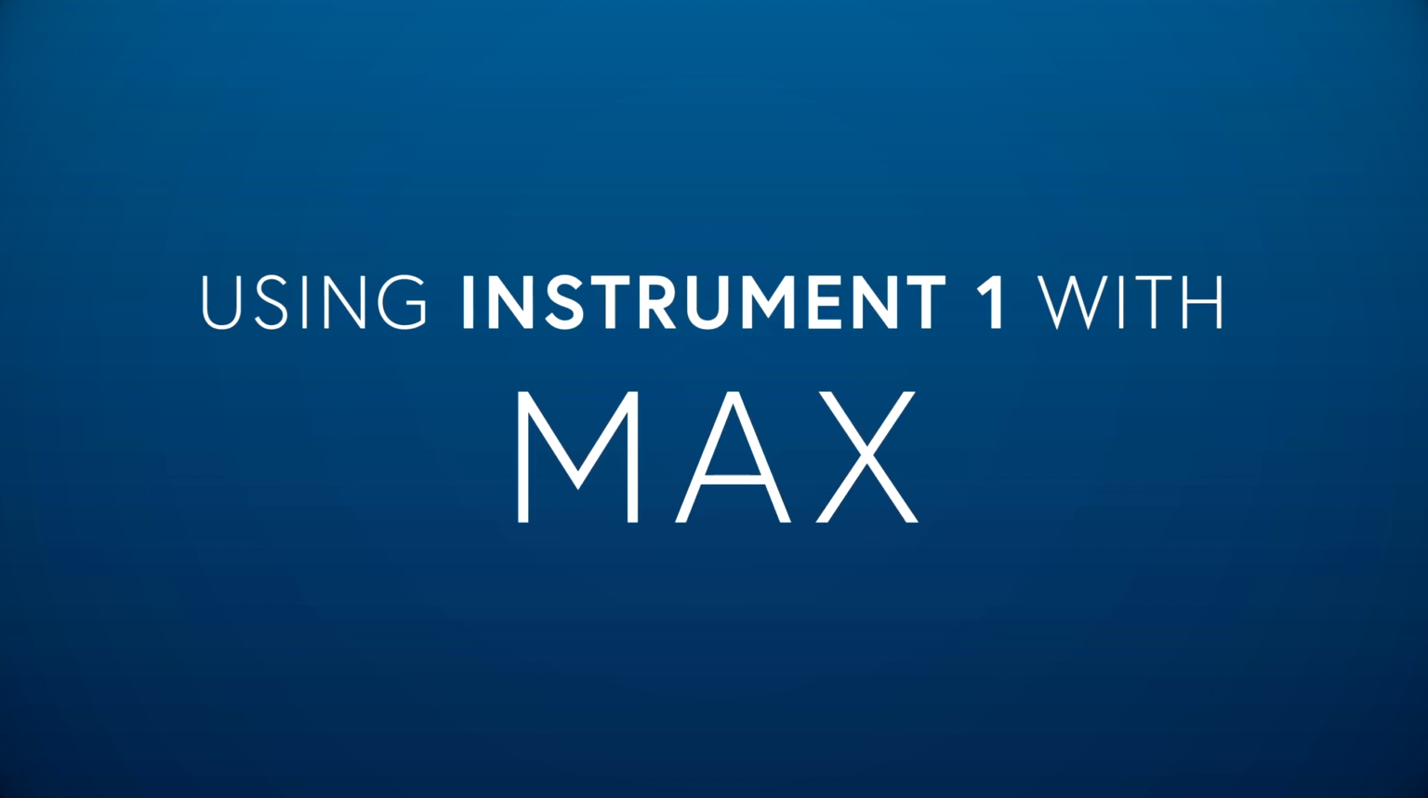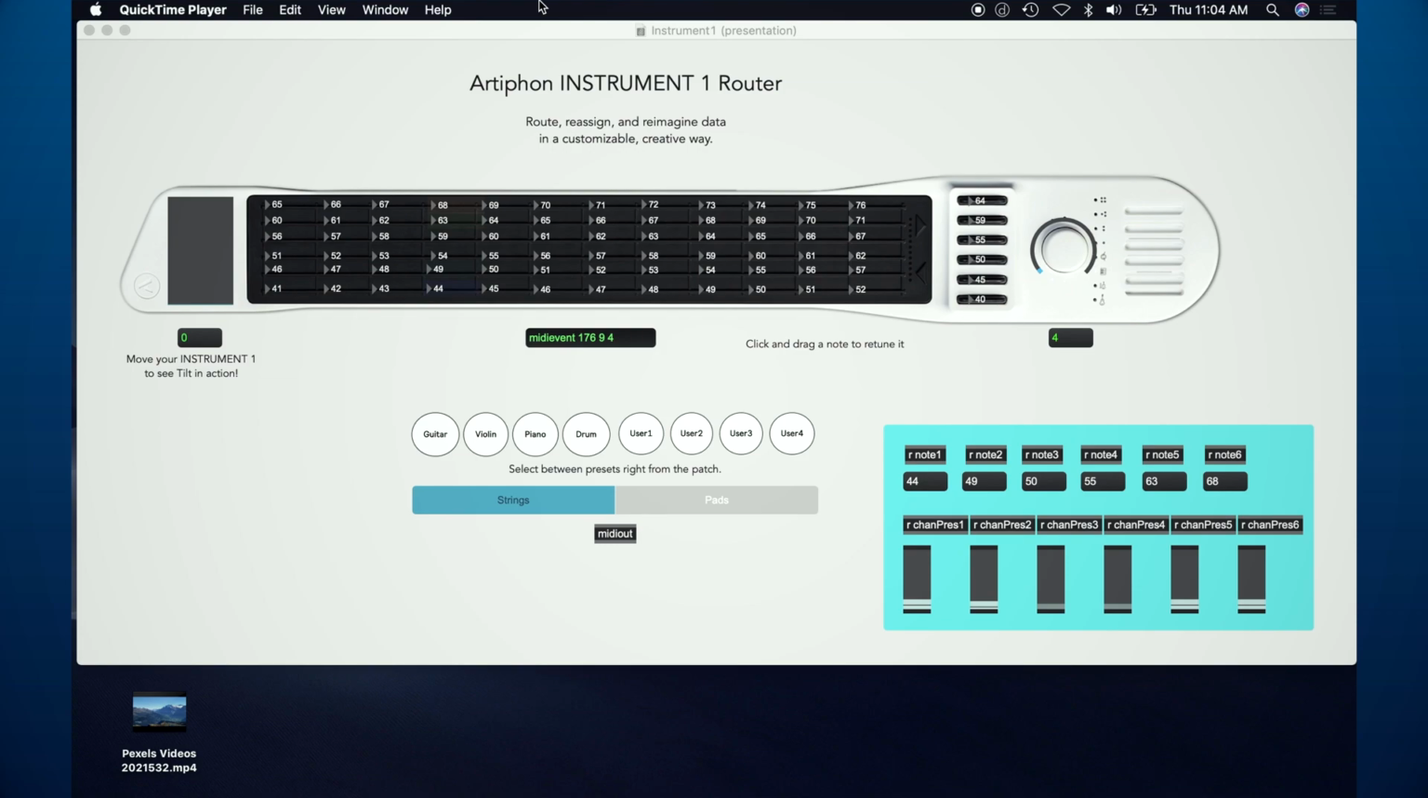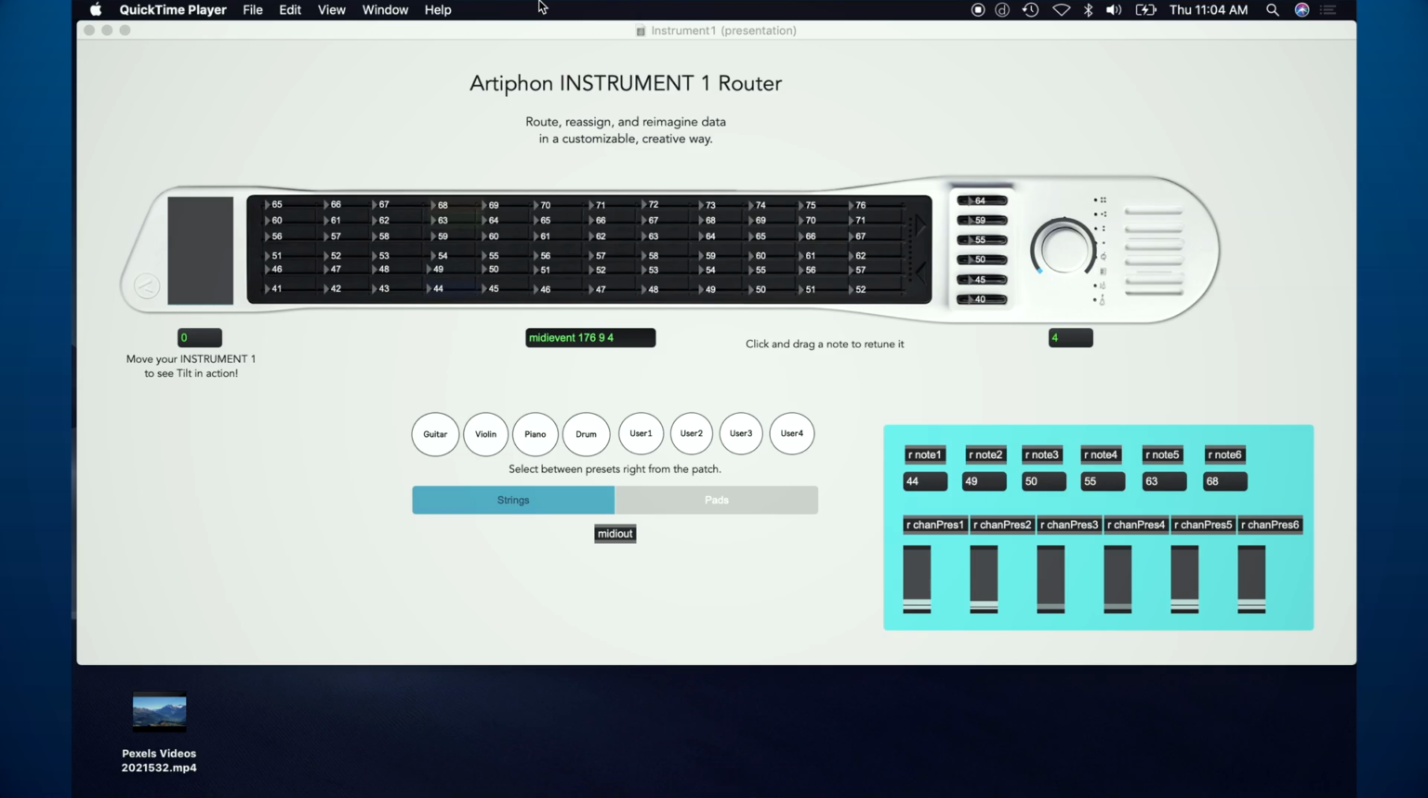We've put together a Max template for interacting directly with the MIDI data generated by your Instrument 1 in Max. The Instrument 1 for Max router lets you creatively remap and route both the note and continuous controller data from your Instrument 1 in any of the limitless ways Max allows.